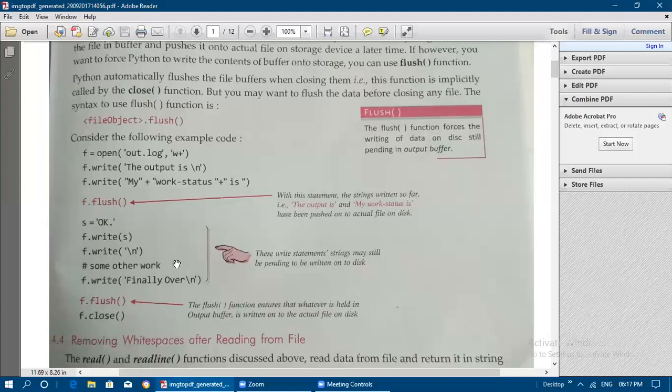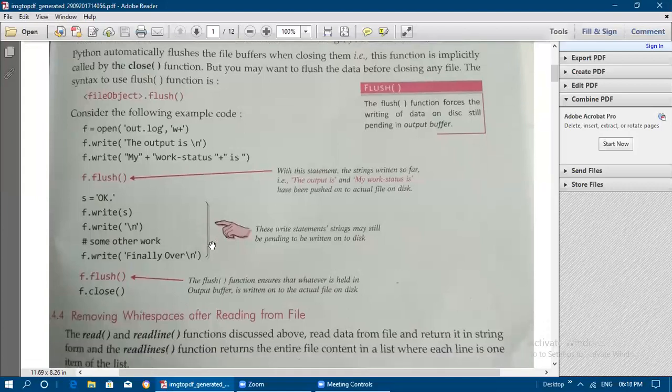That is implicitly, this flush function is going to be called by the close function in order to write all the contents into the actual file on the disk. Why do we want to use the flush function? Sometimes if the system crashes or some kind of failure occurs in between while we are running the program, the contents will not be written properly into the file.